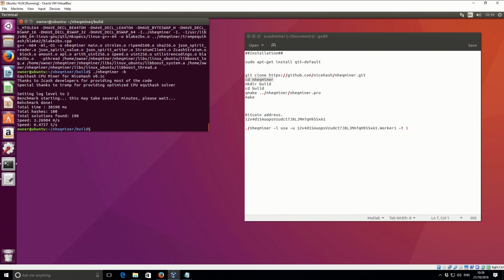Okay, so we've got an actual benchmark there. It says our speed is 3.2 hashes per second. And like I say, that is just on my basis. I'm pretty sure it'd go much faster with a dedicated box that has access to all of the CPU resources.